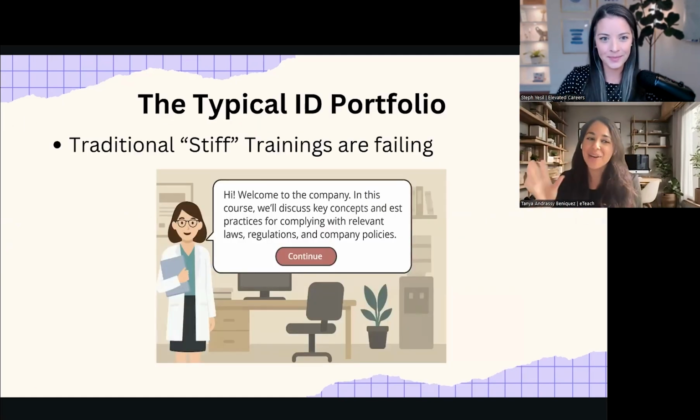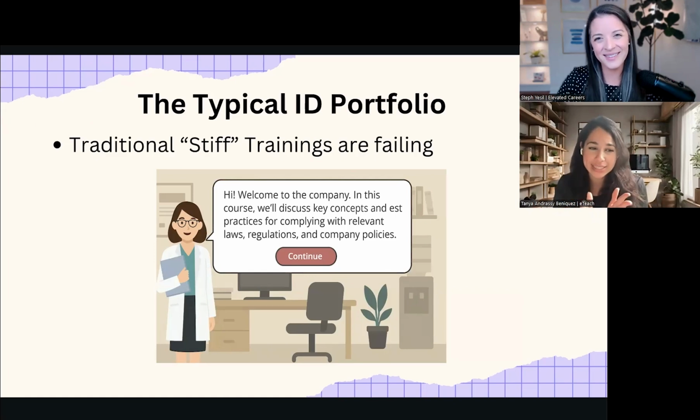Okay, so now I want to talk about what the typical ID portfolio looks like. Usually they have samples that look something like this, and Stephanie actually brought this up, and I'm grateful that you did, because many of the trainings that we're seeing nowadays can be stiff in their interactivity. There are some bad habits in the industry of adding many interactive elements, even if they're meaningless to the learning itself. Like the example that Stephanie brought up earlier, flipping a card over to reveal a definition, that's not really a great use of the interactive experience.